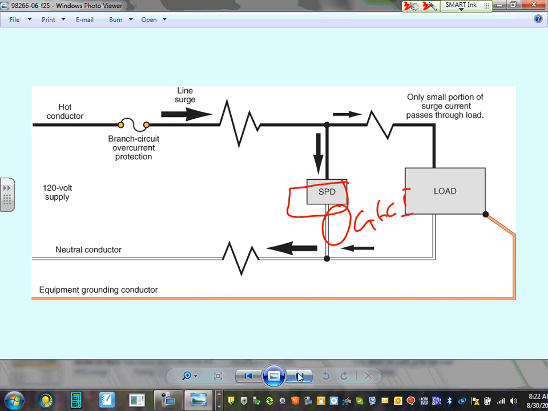Okay, surge protected device. The last thing, guys, is the surge protected device. This is how these work. Really interesting. Every engineering project I work on here, we specify a surge protected device right at the service. Right at the service, inside the service, or outside the service, next to the service.